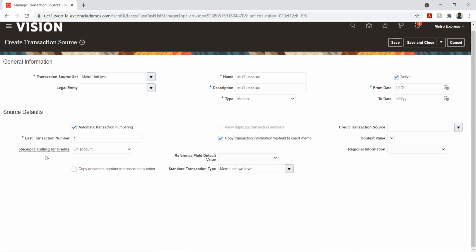And then for receipt handling, that is when the item comes as a return, how do we want to handle it? So whether we want to have this as on account or refund. Refund is just refund through the AP module, and on account is something that will be adjusted on the upcoming purchases.